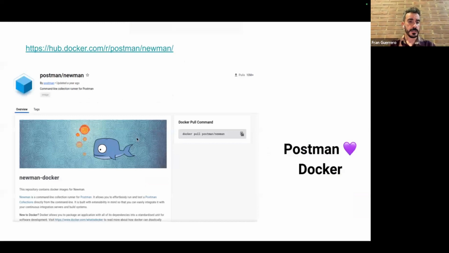Okay, just again, as I said before, you have this container in the Docker Hub. You can download and pull it from the Docker Hub if you want, previous to executing your Postman collection. But as I said, just running this Docker run command is going to do all the thing for you, and it's going to download the image and run the collection. You can look in this link for the container if you are curious about.